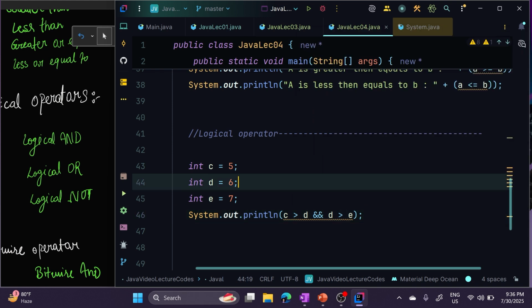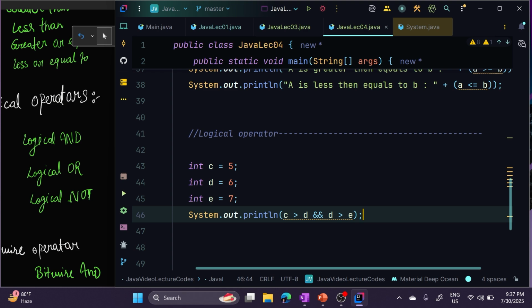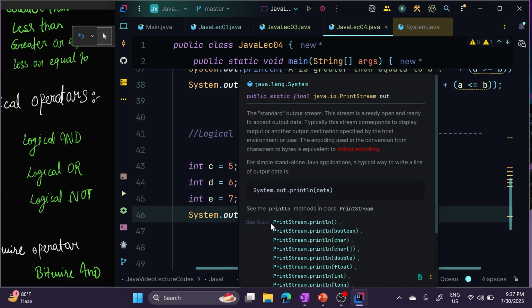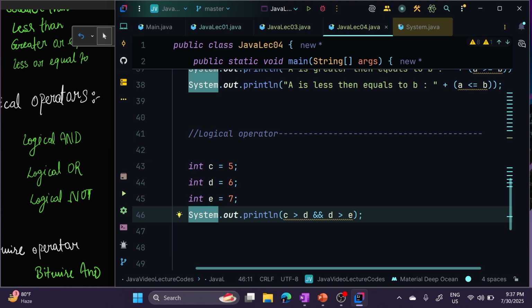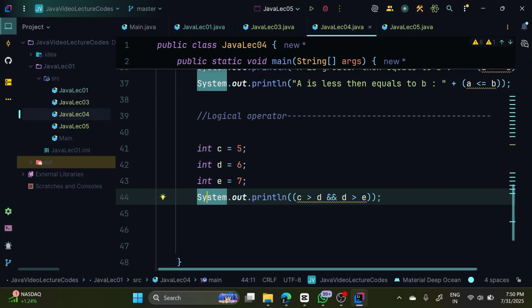You will see here C equals 5, D equals 6 and E equals 7. Is C greater than D? No, because C is 5 and D is 6, so C is smaller than D. That condition is false. And is D greater than E? No, again false, because D is 6 and E is 7. So if I run this, it will print false because both conditions are false.